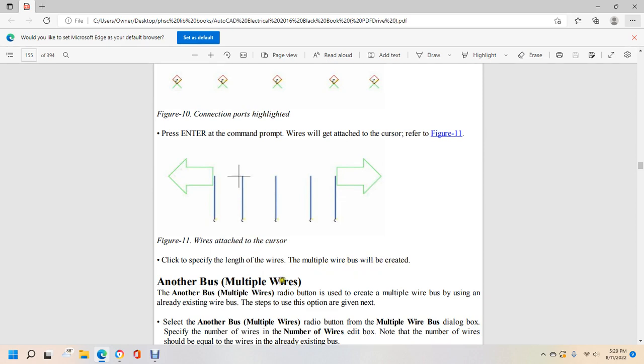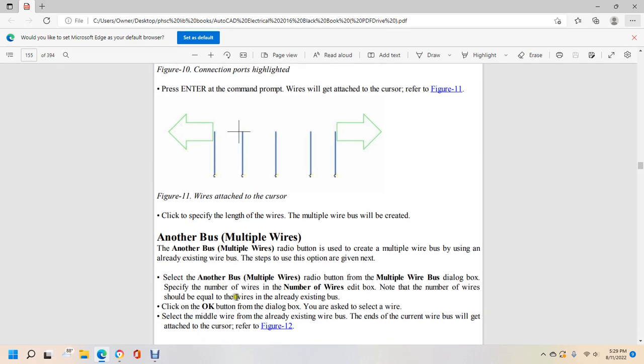Another bus, multiple wires radio button. You can create a multiple wire bus using an already existing wire bus. The steps to create it with this option are given next. Select the another bus, multiple wires radio button. In the multiple wire bus dialog box, the number of wires edit box should have a number equal to the number of wires in the already existing bus. Click the OK button in the dialog box.